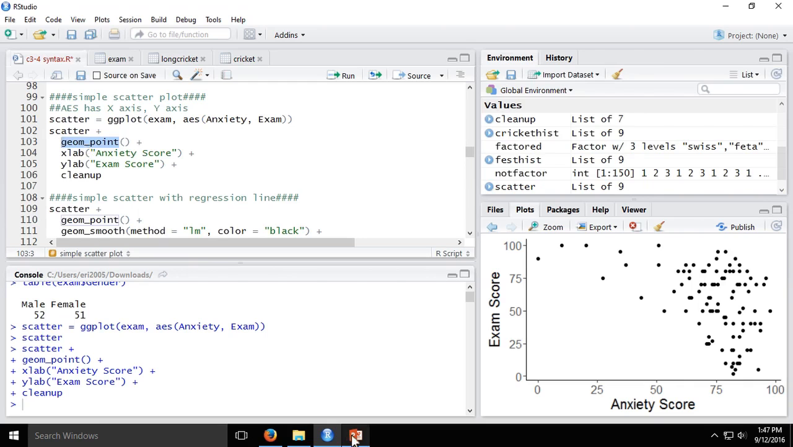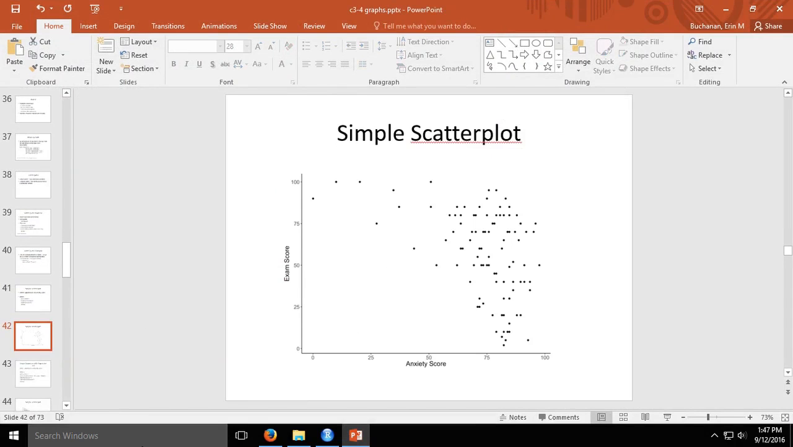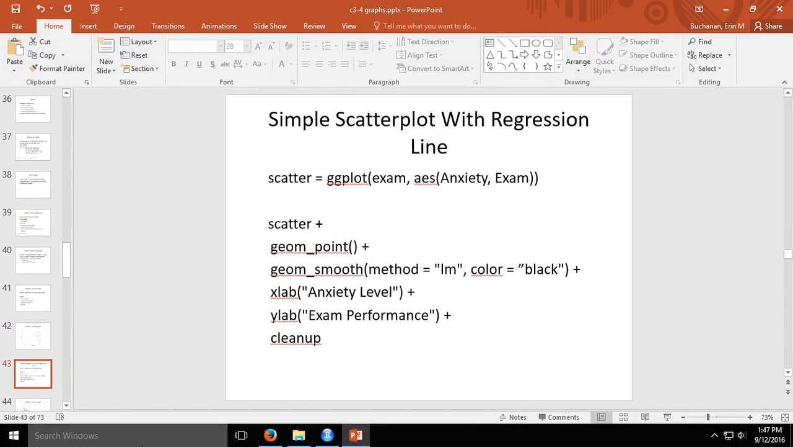Okay, all right, what if I want to add double sets of dots? So here's the graph. Oh no, sorry, we're going to do the regression line first.